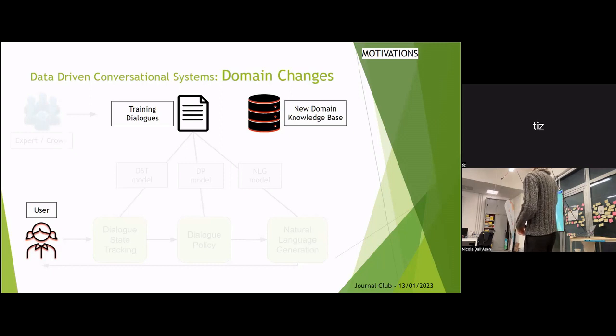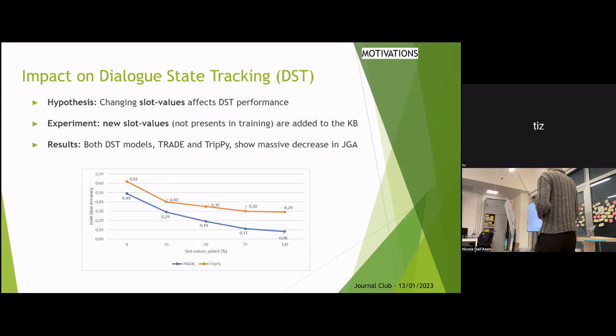If we have the old dialogues, it's impossible to build a model that is able to give the proper responses to the user. We actually did some demonstrations to show that this problem exists. Here, this is on the dialogue state tracking component. We are varying the amount of changes from 25% to 100%, where all the slot values changed. And we are seeing that when we increase the amount of changes, the performance of the models decreases. We experimented with two different DST models, TRADE and TripPy.